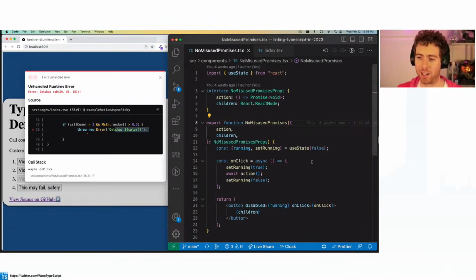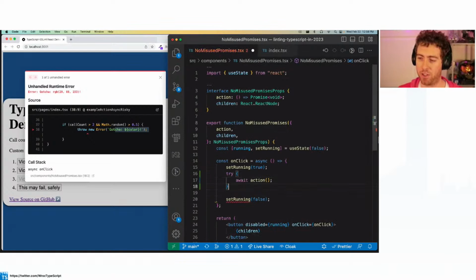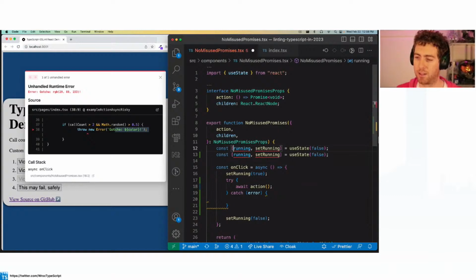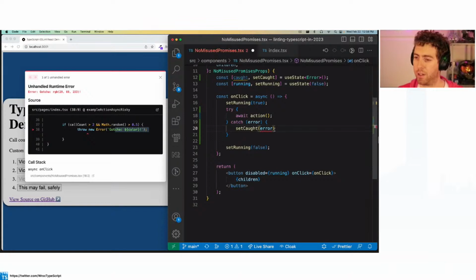In theory, what you can do is something like try async action, and then maybe catch error. And then maybe you want a piece of state like const caught, setCaught equals useState, which might be an error. And then you can do setCaught error, and then, oh boy, error is actually unknown because we don't know what's getting thrown here. It could be an error, it could be something else. So maybe you'll render the error here, caught.